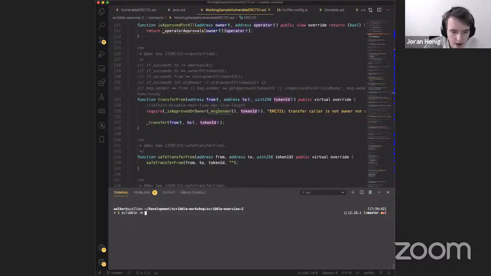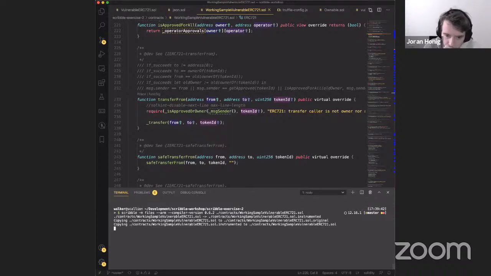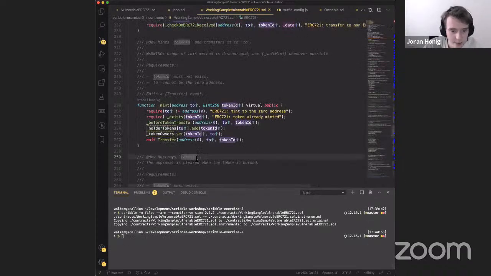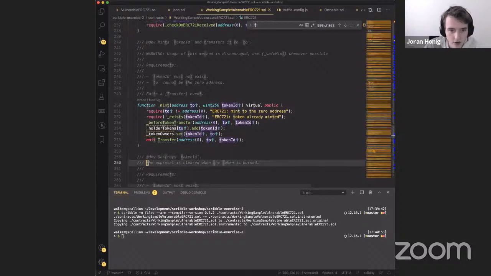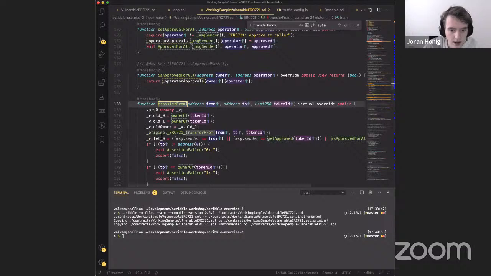So I'll invoke Scribble again with the same arguments, except that I'm going to add one because in this case we want to state the compiler version. If that's ever necessary, it's really easy. Just add a compiler version tag, and then Scribble will use that internally to do the instrumentation logic. And we'll focus it on contracts working sample. Wow, I didn't make any typos this time. So transferFrom. All right.